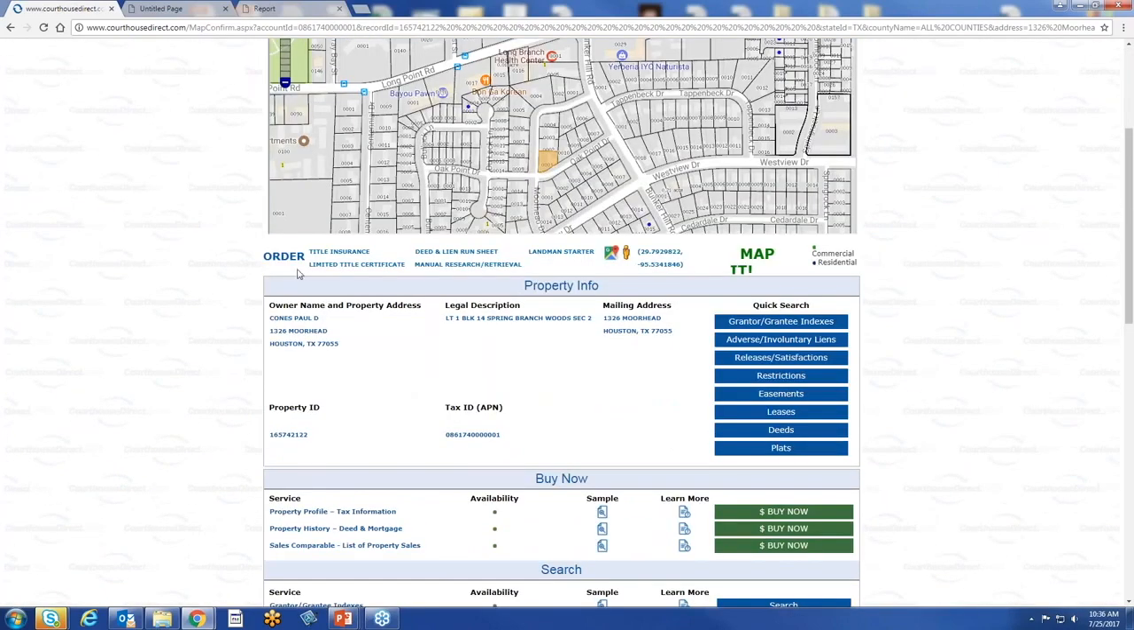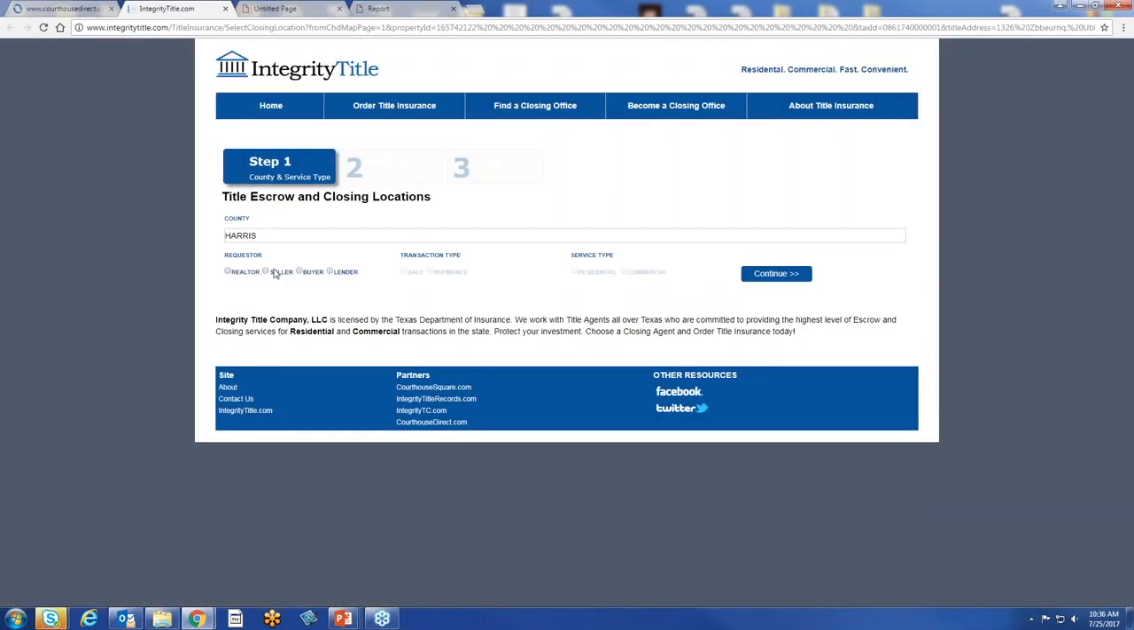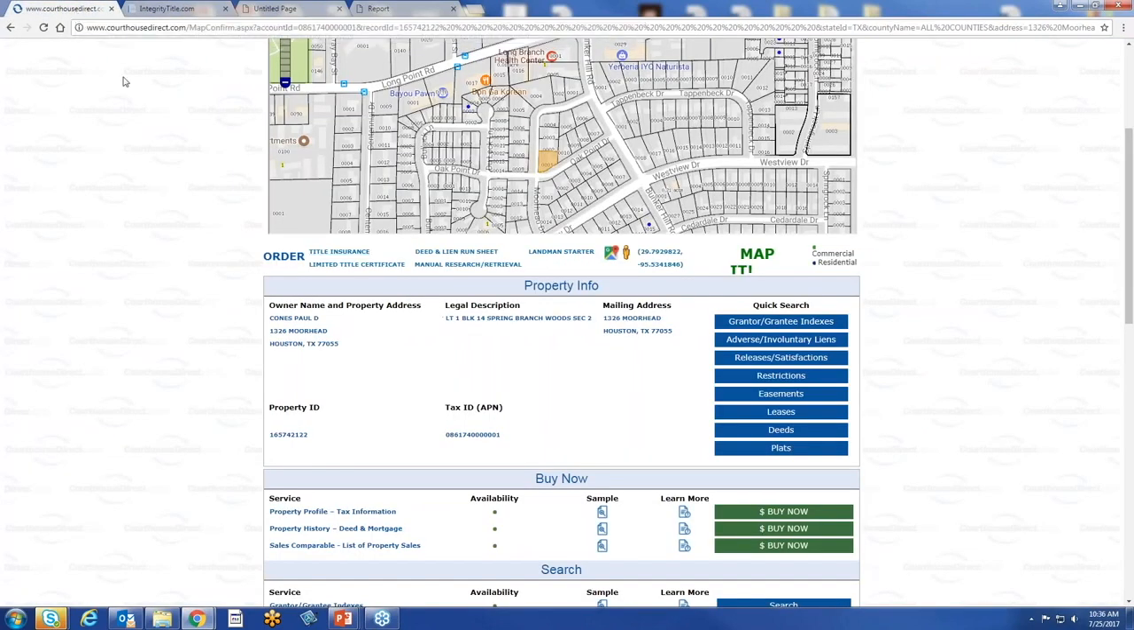So a user could click on this title insurance, and they would tell us whether they're the seller. It's a residential property, and then they would pick the closing office. Once they pick the closing office, the order would go to that closing office. So again, for the folks here that maybe are not listed on this portion of our website, certainly reach back out to us, and we'd be happy to get you listed on there.